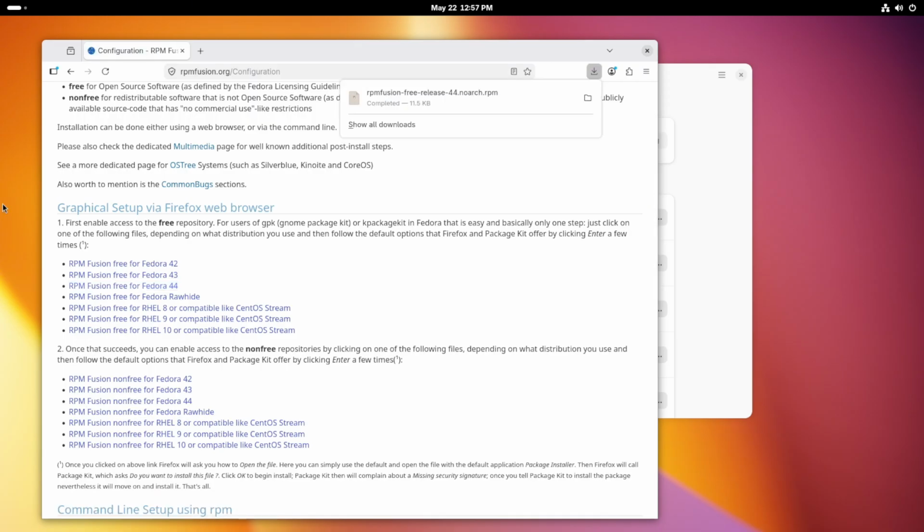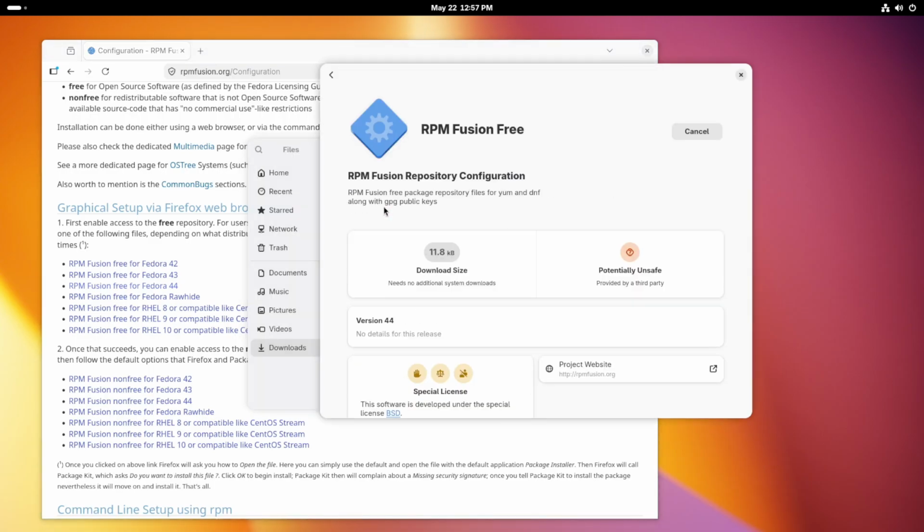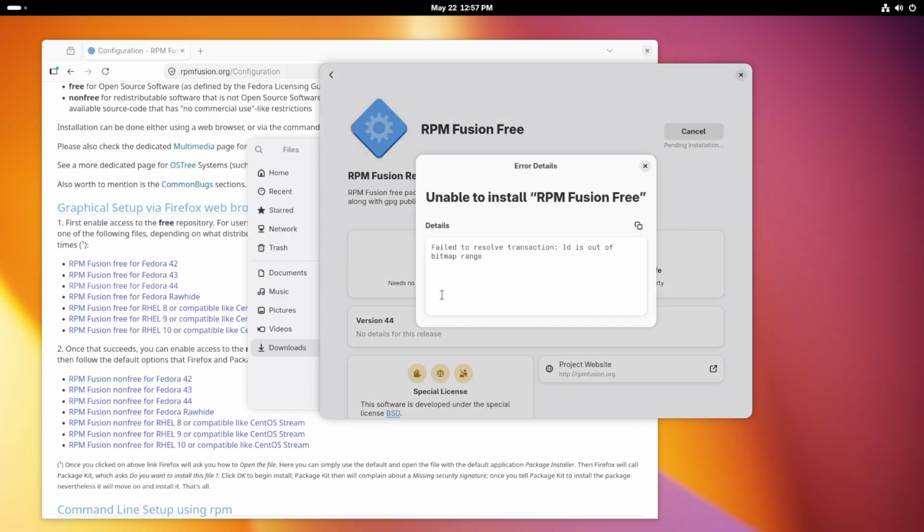Okay, our installable file is downloaded. So let's click on the folder. Let's open the folder, double click on it, and it will show you GNOME Software to install the free repositories. So let's click on install, and for some reason, and it's been happening recently as well, unable to install RPM Fusion. So let's check: failed to resolve the transaction ID. It's out of bitmap range.